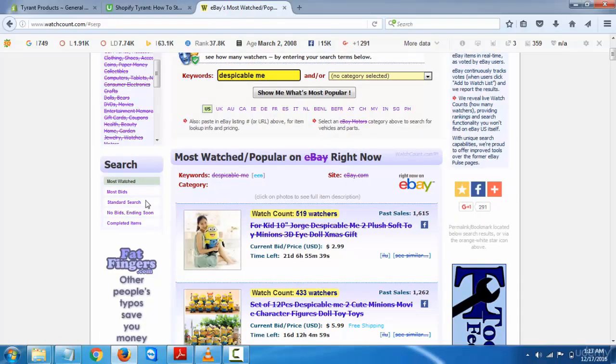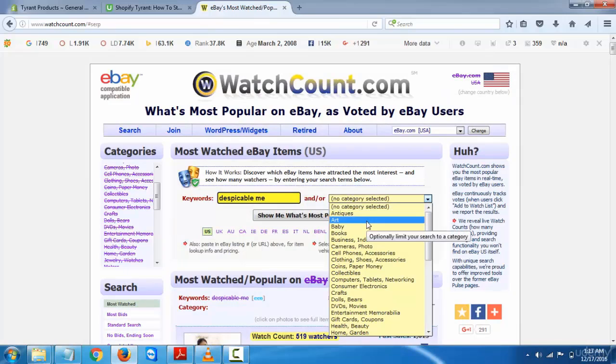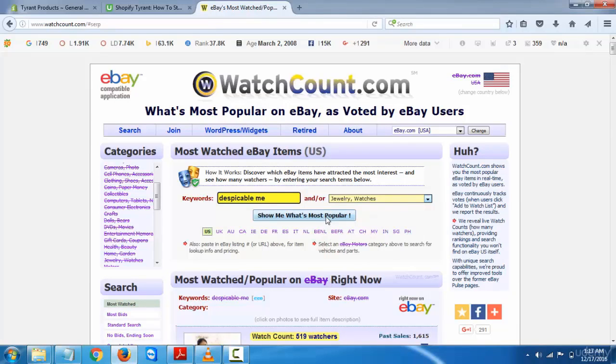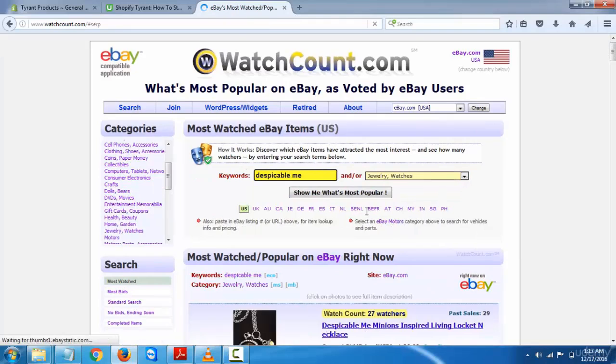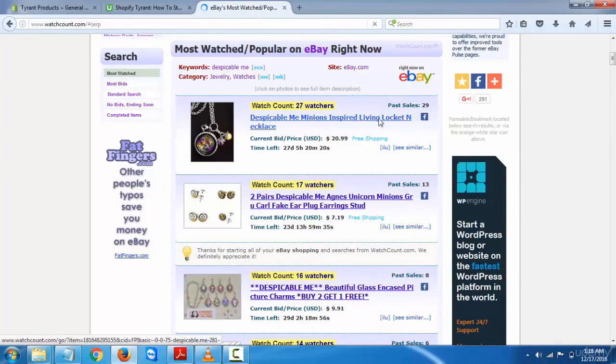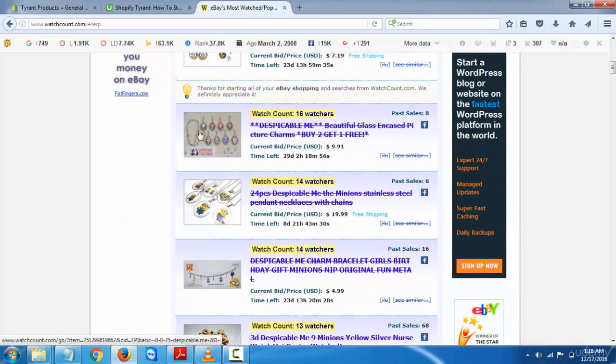You can also search by most bids, no bids, ending soon, completed items, and you can even go into specific categories if you want to. Let's say jewelry and watches, just to show you. Alright, here you can see a Despicable Me inspired love locket, a living locket, which has 27 watchers and 29 sales in the past. And there are tons of items.